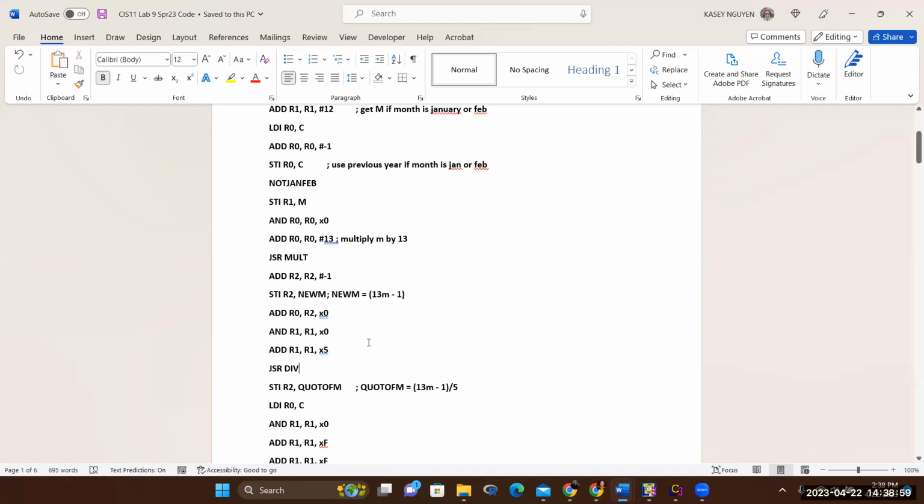And so when you divide, you would have a quotient and sometimes you would have a remainder. Register 2 is going to have a return value from the division, which is the quotient of m. So we're going to store that to the quotient of m. So quotient of m is going to have 13m minus 1 divided by 5 as output.